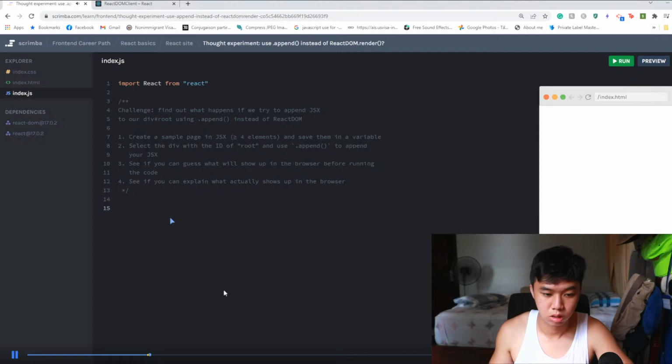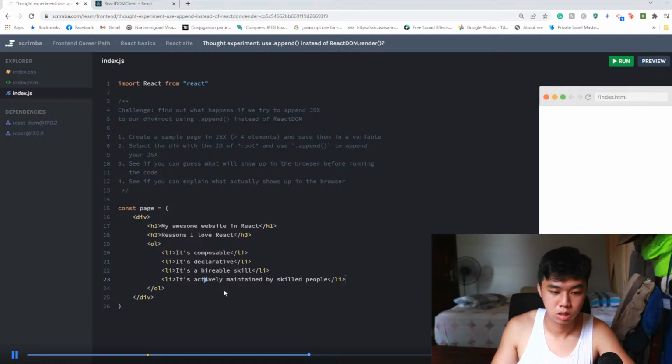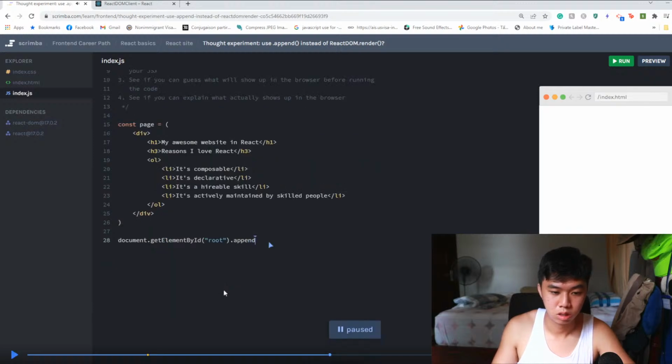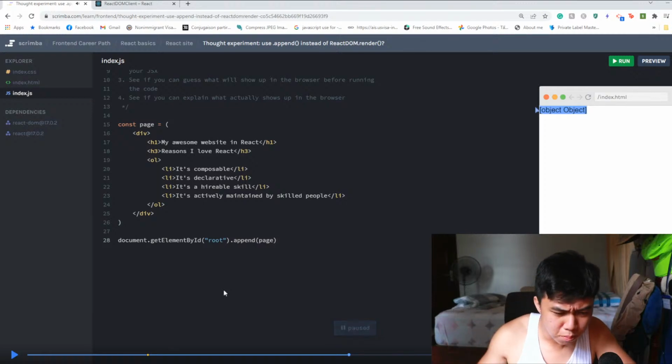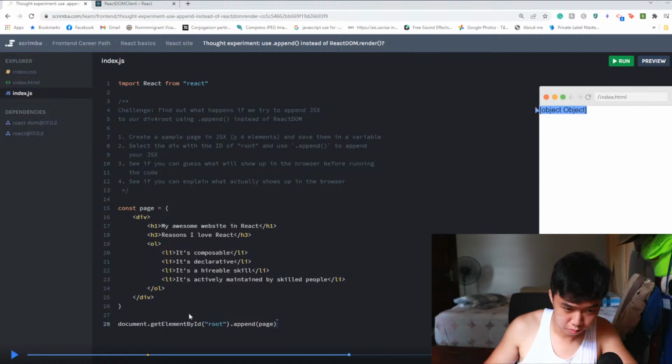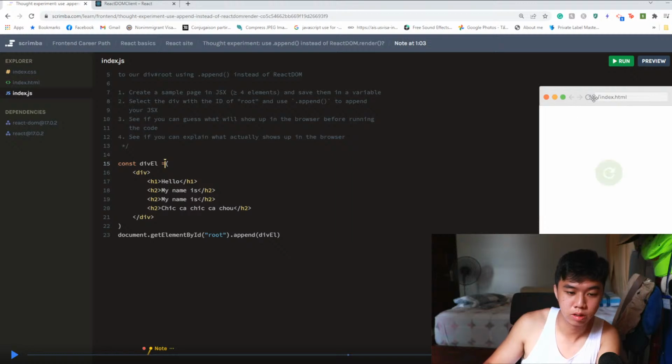In your code, I want you to surround everything and use the append method to append our page, and we'll see what shows up here. Now, of course, I know what's going to show up, so I'm just going to run the code, and we see that we get object. Why does mine look like that? I basically have the same thing. Oh, because I have to run this. Alright, now we run.